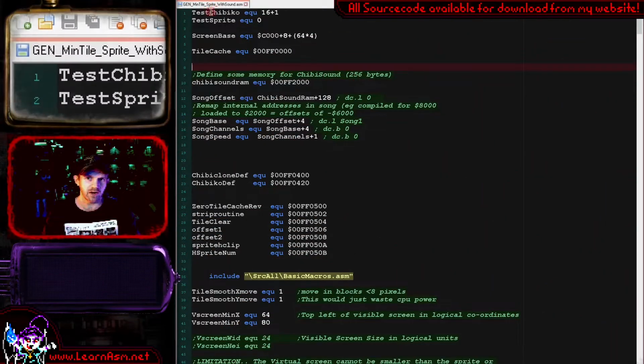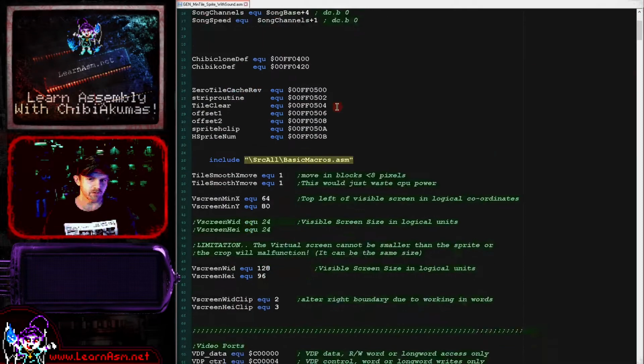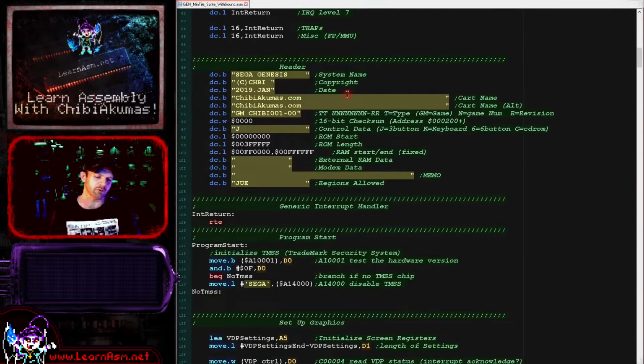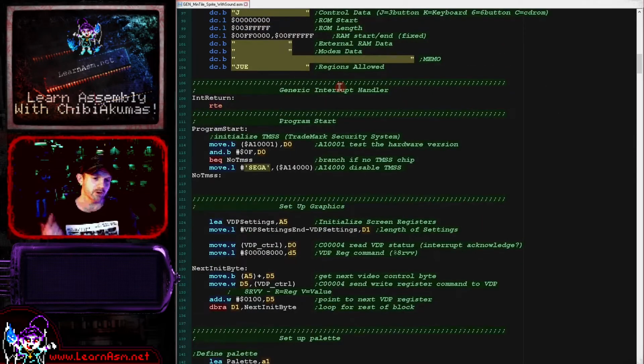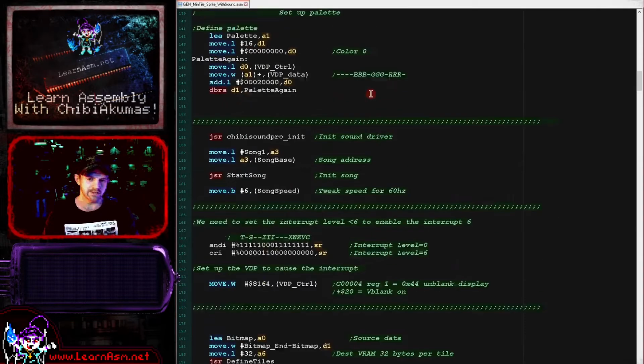So this is the file we are looking at today, gen min-tile sprite with sound. That's the sound file example. We're not going to look at the graphics routines. They've been covered in a previous tutorial. Please search for min-tile and Genesis on YouTube. You should find it. What we're going to look at today is the new code relating to interrupts.